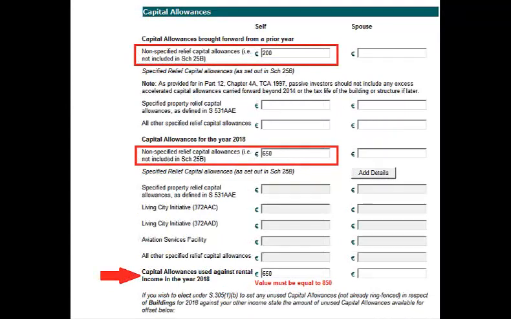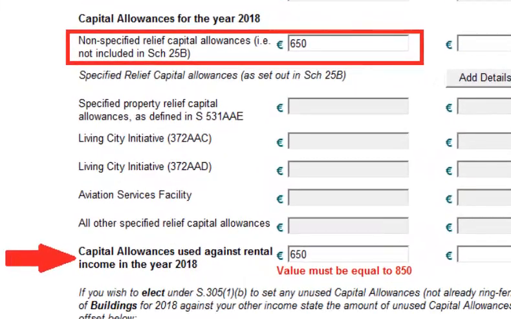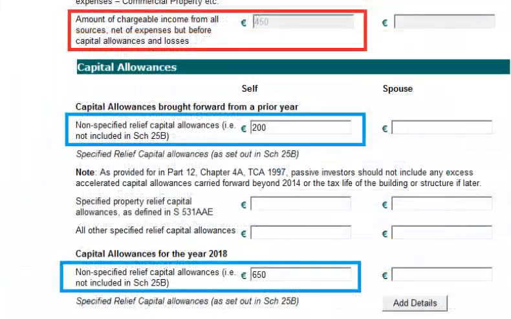In this example, there are capital allowances forward of €200 and capital allowances for 2018 of €650. The capital allowances in this case must equal €850. If you enter a different amount, you will get an error message as shown. However, capital allowances claimed cannot exceed the amount of rental income.